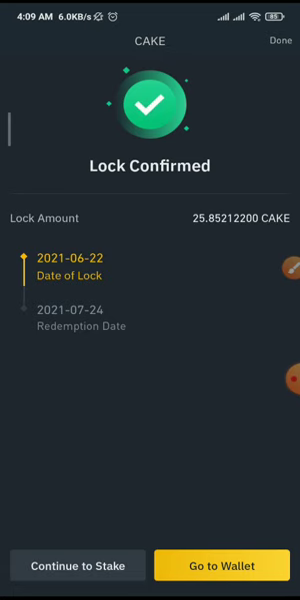So if the price of cake goes down, so also will your portfolio go down. I don't know if you understand, but if the price of cake goes up, so also will your portfolio go up, your interest. So what all you are getting here is cake, the token, not USDT. So the token you get is independent of the price.